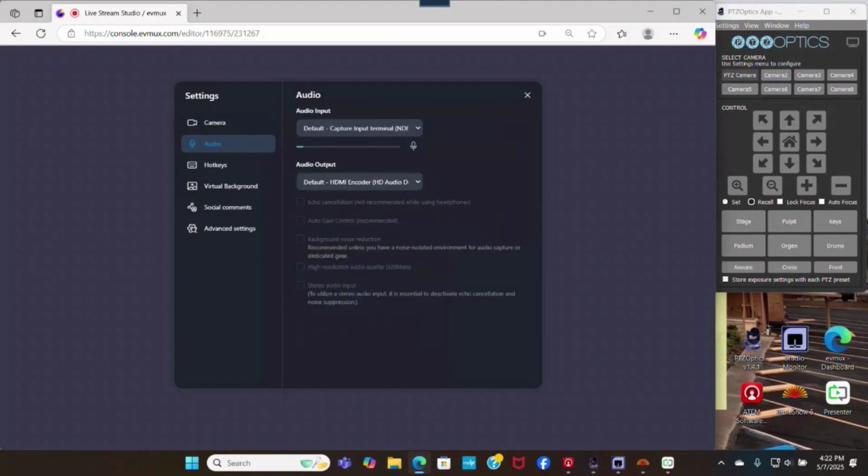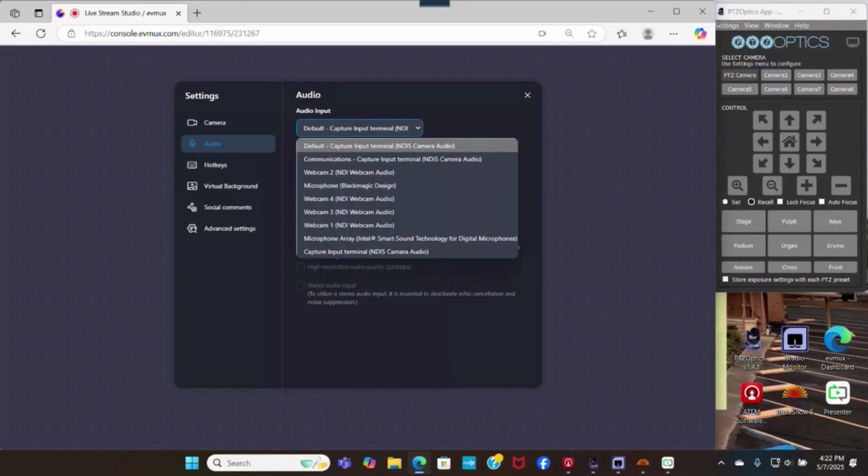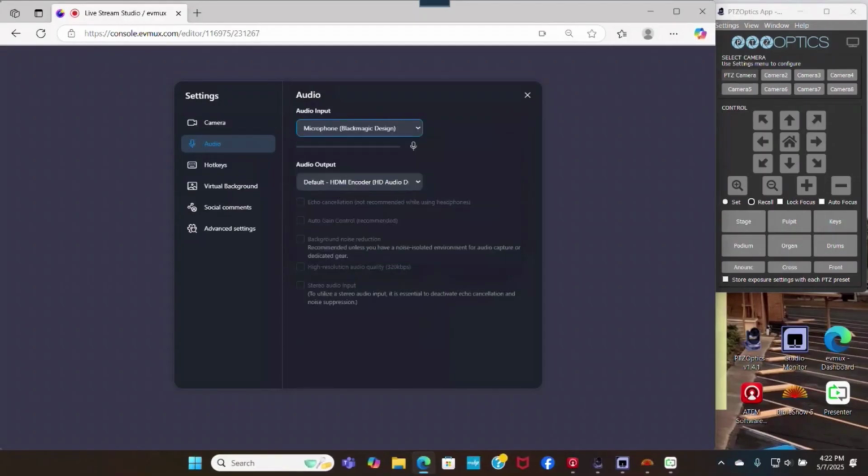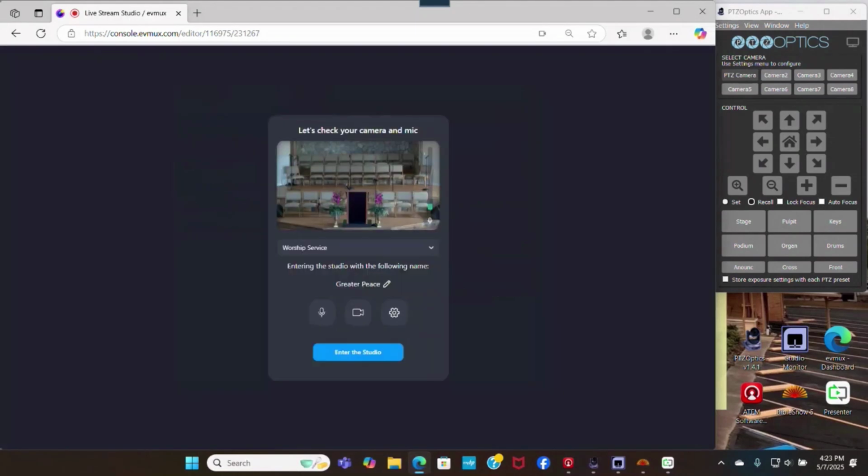The audio, it's always good to check and see where your audio is coming from. Right now, it says capture input terminal NDI. That's not what we want. We want to click on the little drop down and then find the one that says microphone Blackmagic Design. Okay. Once we have that done, we can go ahead and click the X to get out of there, and then we can click enter the studio.